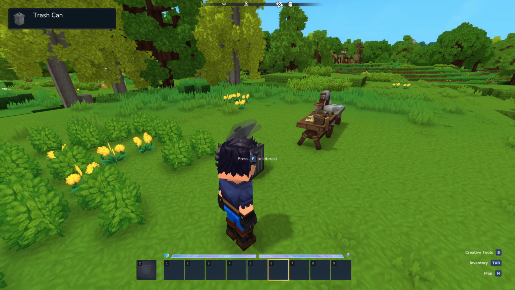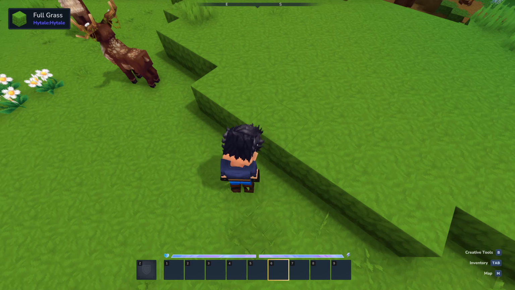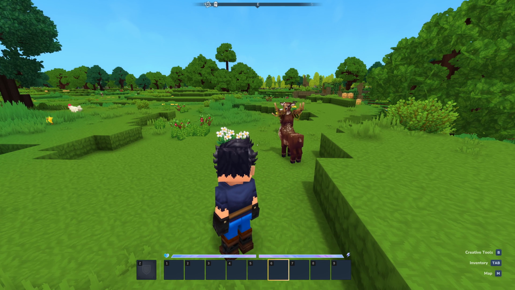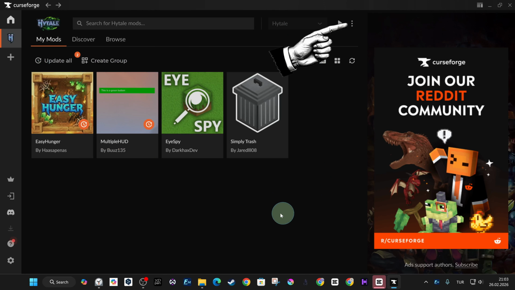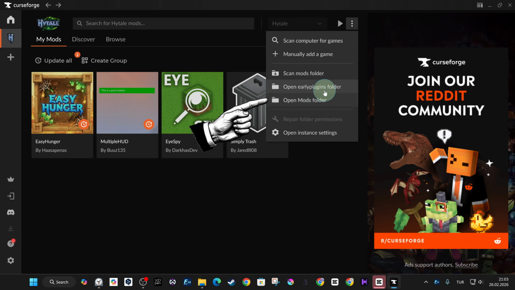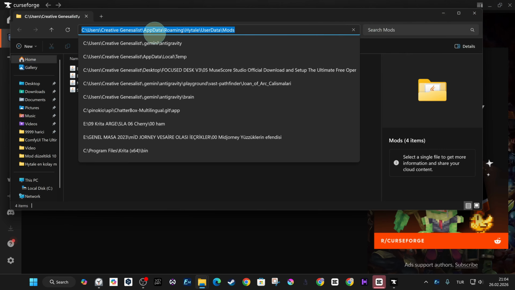After successfully finishing our in-game test, we return to the CurseForge interface. Here, first of all, we click on the three dots in the upper right and use the Open Mods folder option to show how to directly access the local folder where the mods are installed on our computer. Next, we move on to the process of updating our mods.